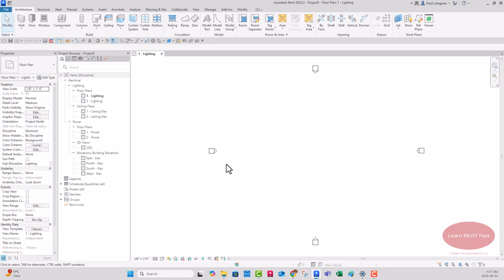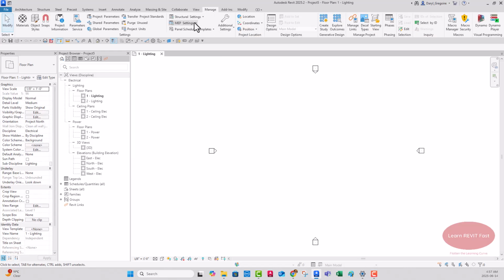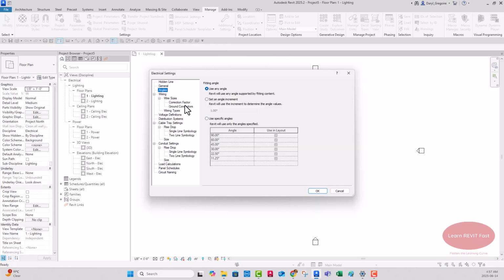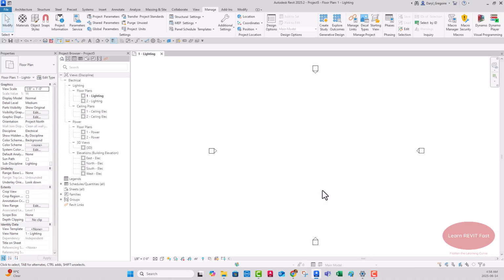So the first thing I'm going to do is go up and just check my angles. I'm going to go to my MEP settings, as part of different things I'm going to demonstrate, and go into electrical settings. Under electrical settings, I'm going to use specific angles, and I'm only going to allow 90s and 45s, just because I want that. I don't want to do any other angles. It'll correct my angles as I move along. So I'll hit OK on that.